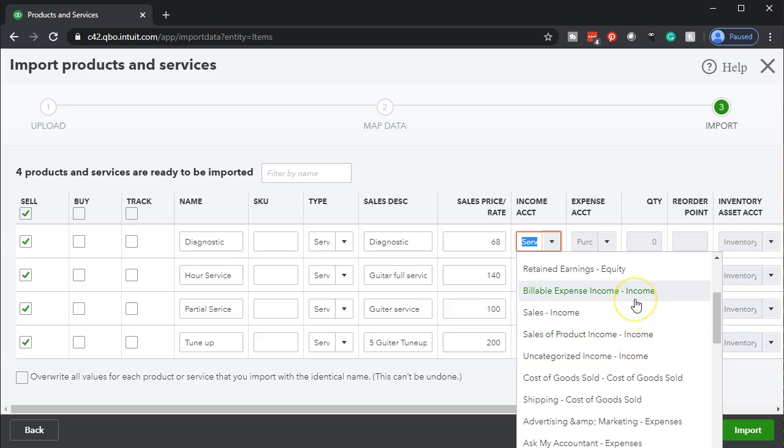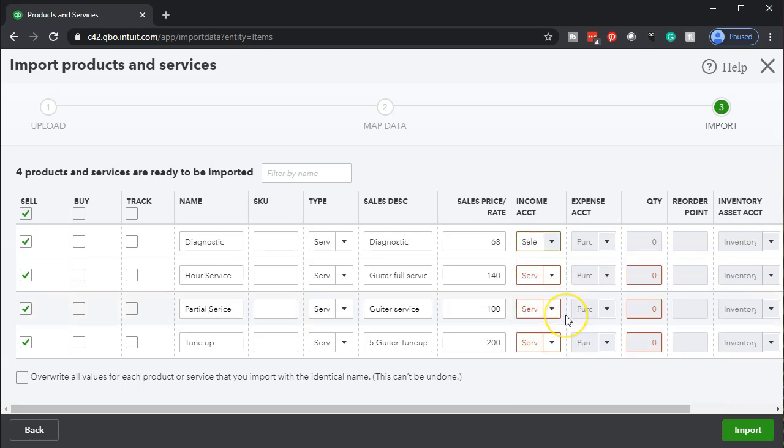So we have the billable expense account. No, that doesn't seem right. Sales or income? Maybe. Sale of product income? No, because we're not selling products. And uncategorized income. Of the three, these two look most appropriate. This one, we might want to rename for service income or something like that, because sales kind of seems to indicate products, you would think. And we already have a product income account here. So I'm going to choose this one and then consider renaming it.